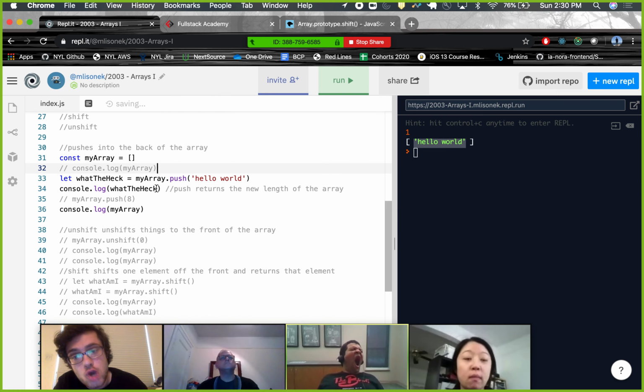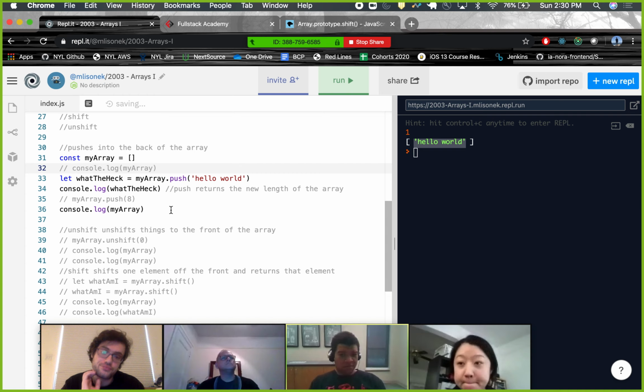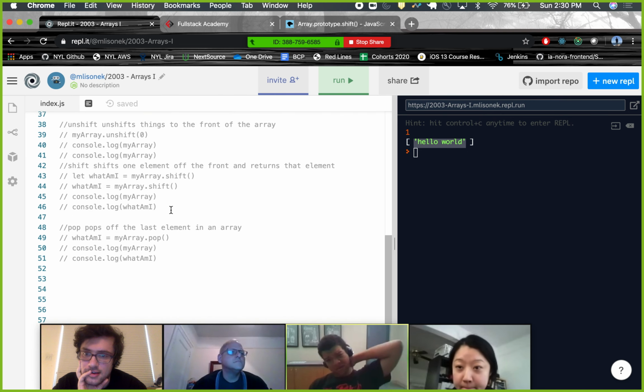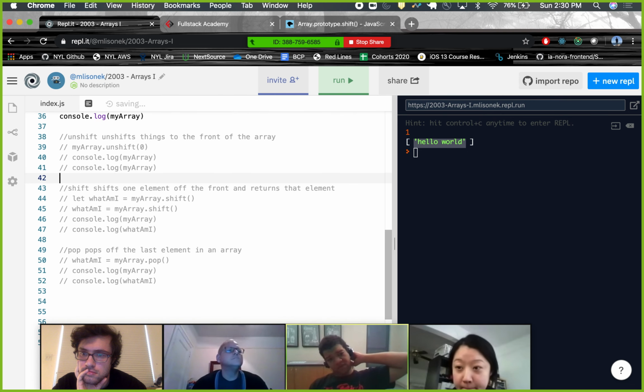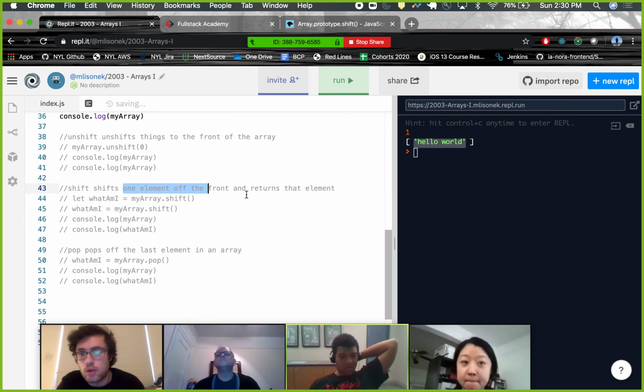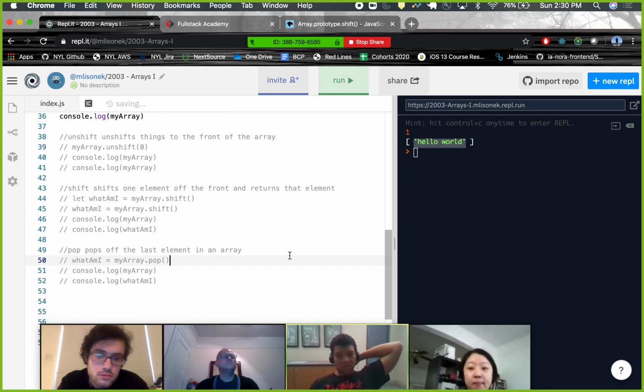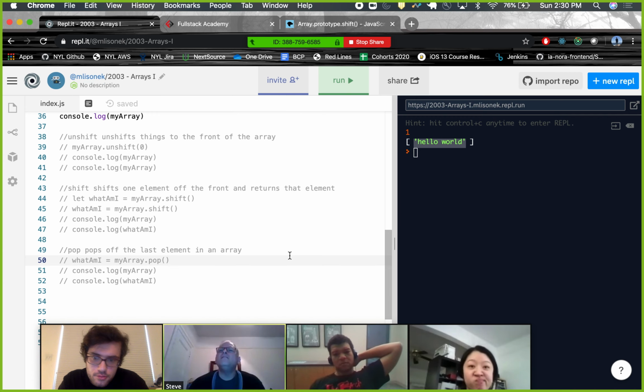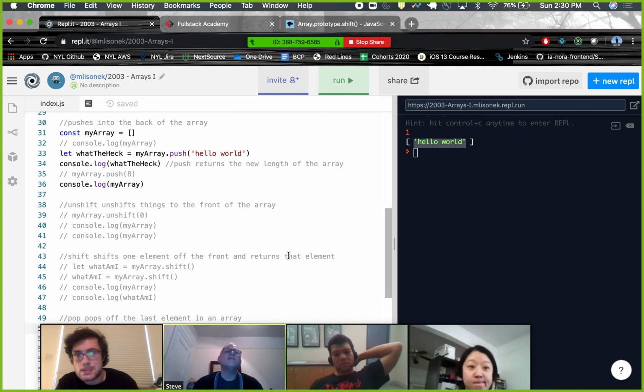Same thing goes with unshift. Any questions? Wait, did we cover shift yet? Yeah, shift's right here. Shift shifts off one element off the front of the array and returns that element. Opposite of pop. How did you get that 1 at the top of the screen?